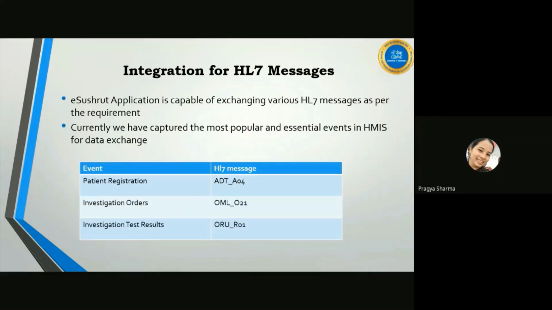For HL7 messages, we have integrated successfully. We have exchanged information in the form of HL7 messages with HL7-based medical devices in practice. We have implemented it and we are using it. It is not just for POC.